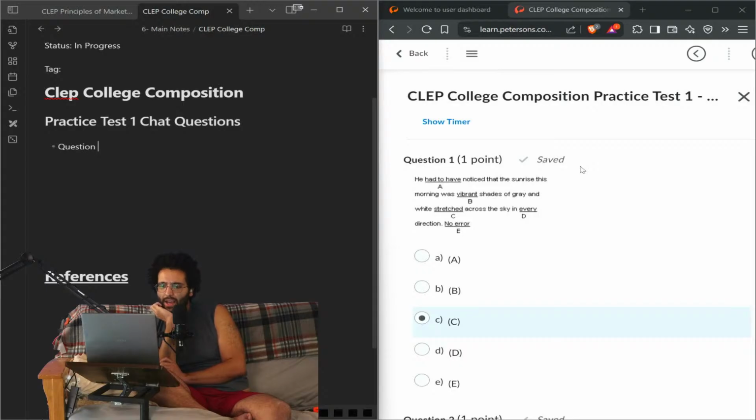Question 1. He had to have noticed the sunrise this morning was vibrant shades of gray and white stretched across the sky in every direction. He had to have noticed that the sunrise this morning was vibrant shades of gray and white stretched across the sky in every direction. I think that's fine. I mean, maybe. No. No, I don't think there's a wrong one there. I'm going to go with E.